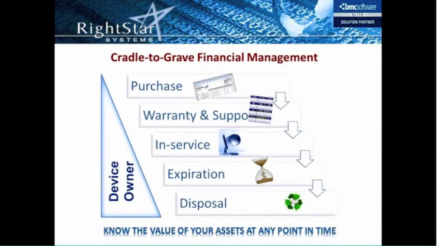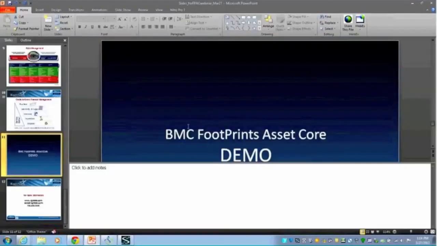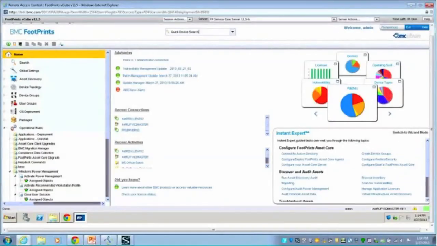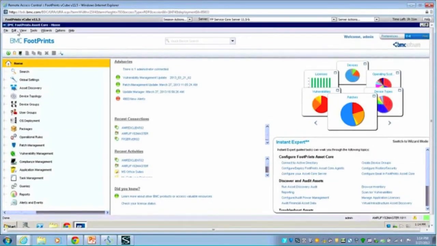Okay, so at this point, let's go ahead and move into the demonstration. Just going to switch screens here. Okay, and I'm going to collapse my console down here, so give me one second.